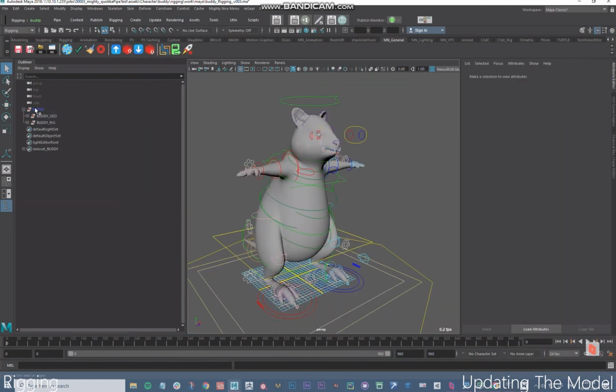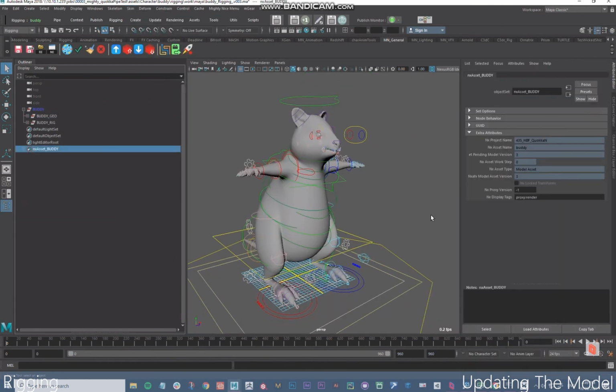After connecting the new mesh to anything else that needs to be hooked up, there's one last thing we need to do, and that's updating the NX asset set to reflect that we have the latest model version in our rig. We can do that by unlocking and updating the version numbers manually.